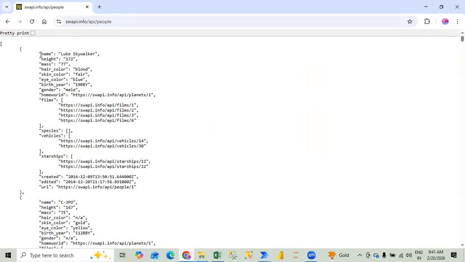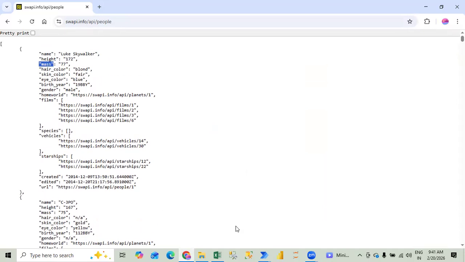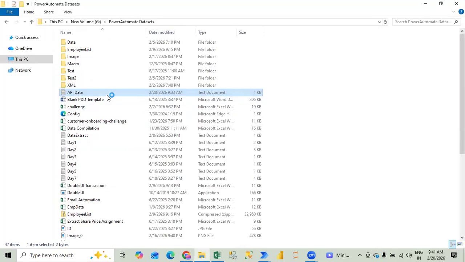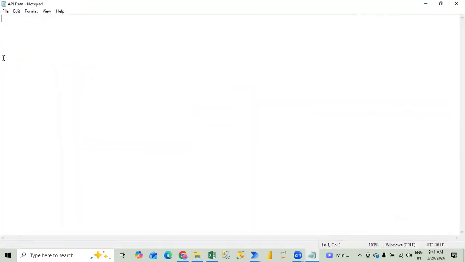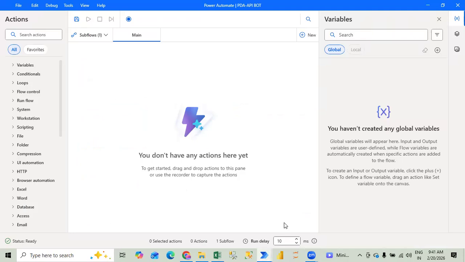So I just want to read these three fields, name, height, and mass, from the API for all these line items and save them into a notepad file. So I have this notepad file where I want to print all those three fields' data. Now we have to automate this process with the help of Power Automate Desktop.